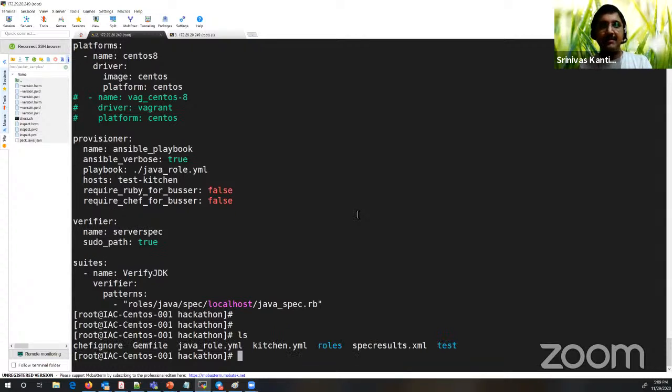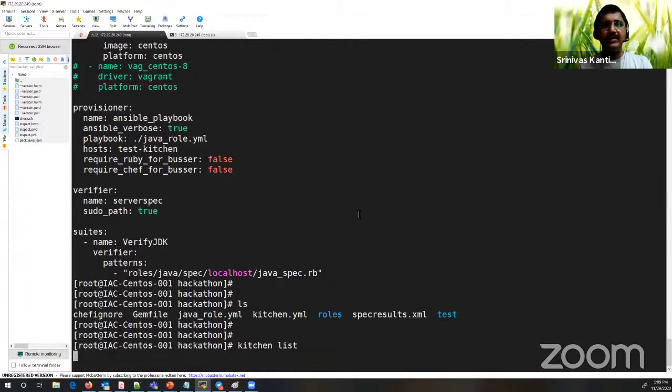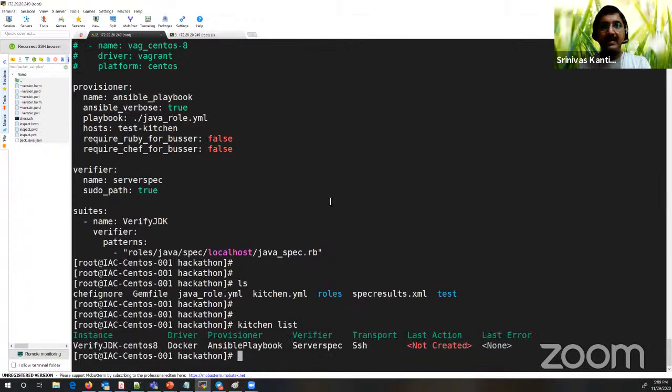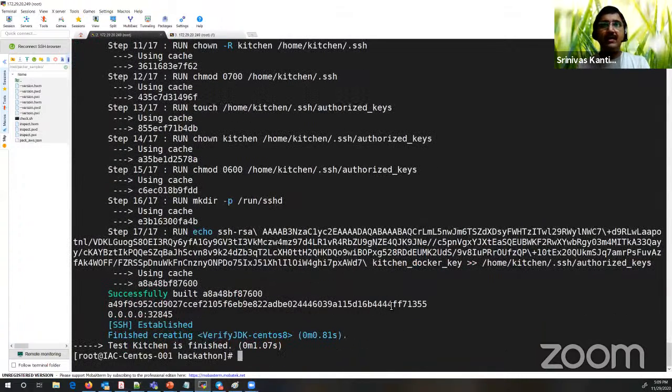That's my kitchen.yml file. So I can do kitchen list. It shows me the instances that I'm creating. I'm doing a Docker one here, and if I had more, like Vagrant and all, it would list all that. And now if I do kitchen create, it will create the environment for me.